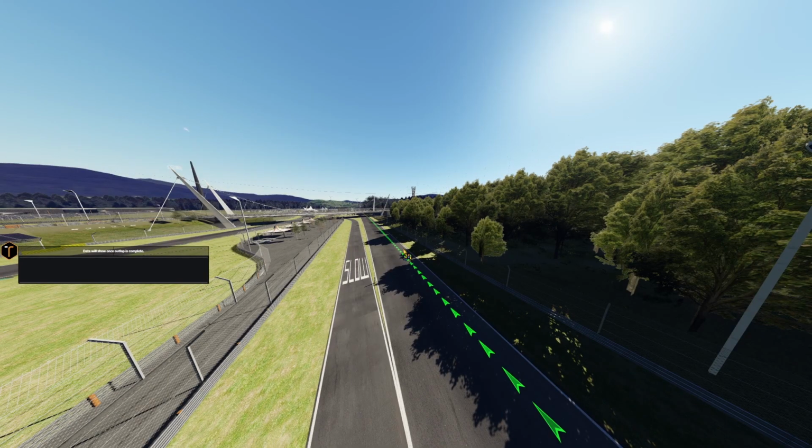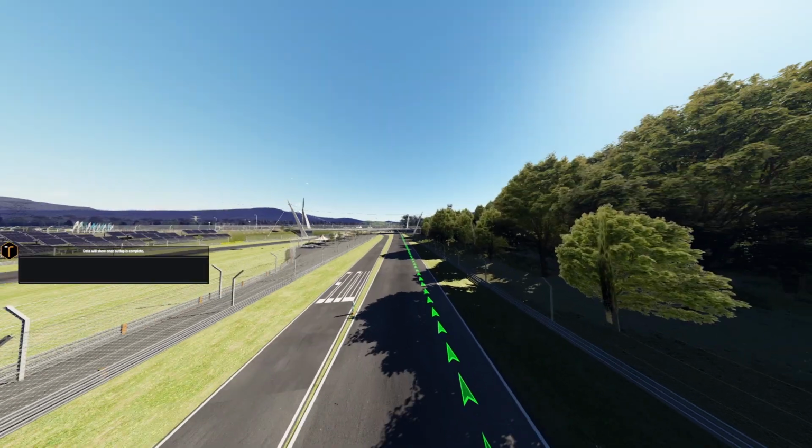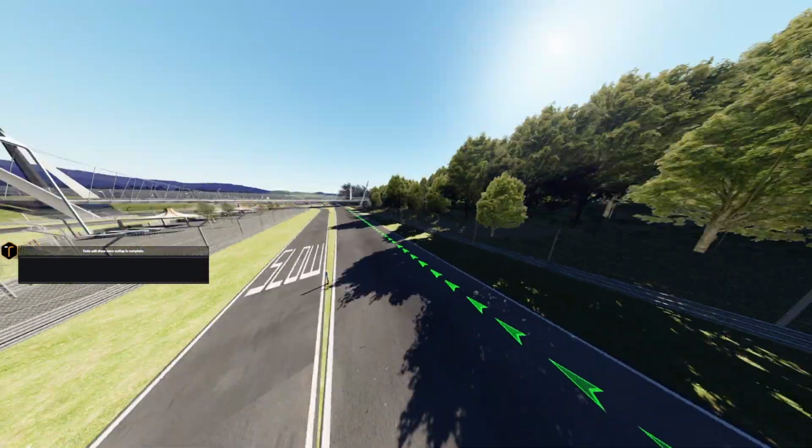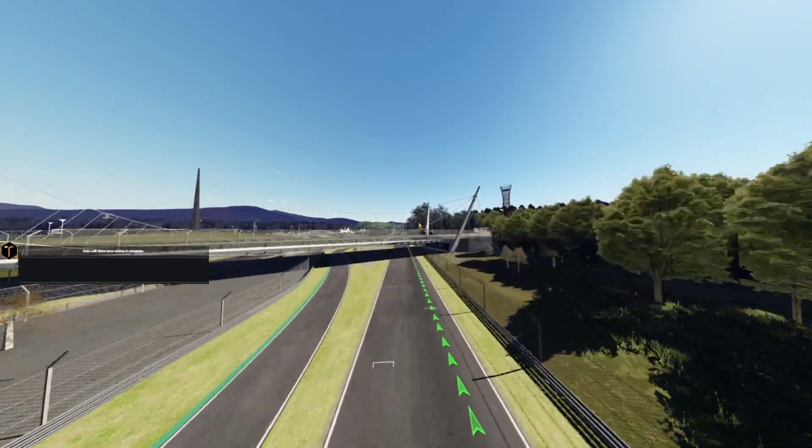Enable it too early, you can lose a lot of time. Enable it too late, and you could get a potential penalty for driving over the speed limit in the actual pits. But from here, what you want is to start accelerating massively, full on 100 throughout this.